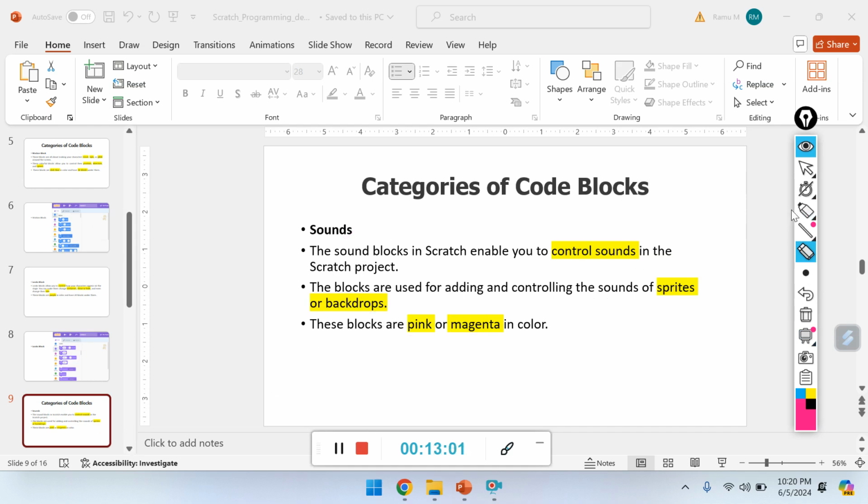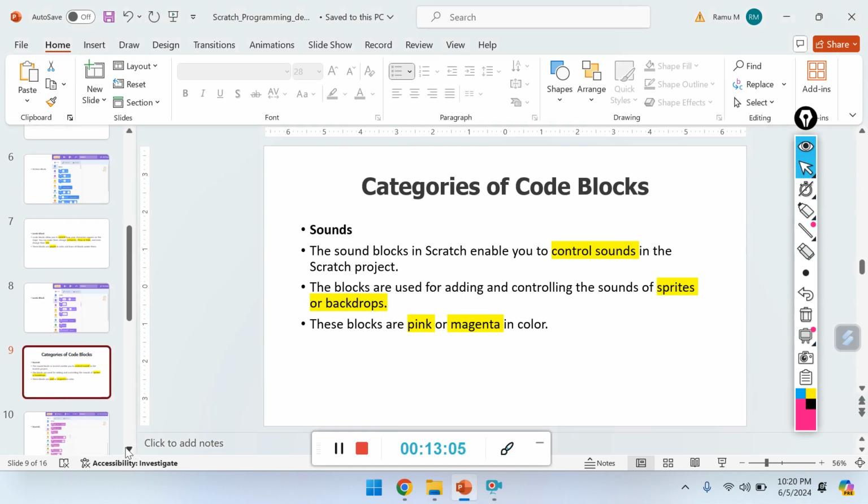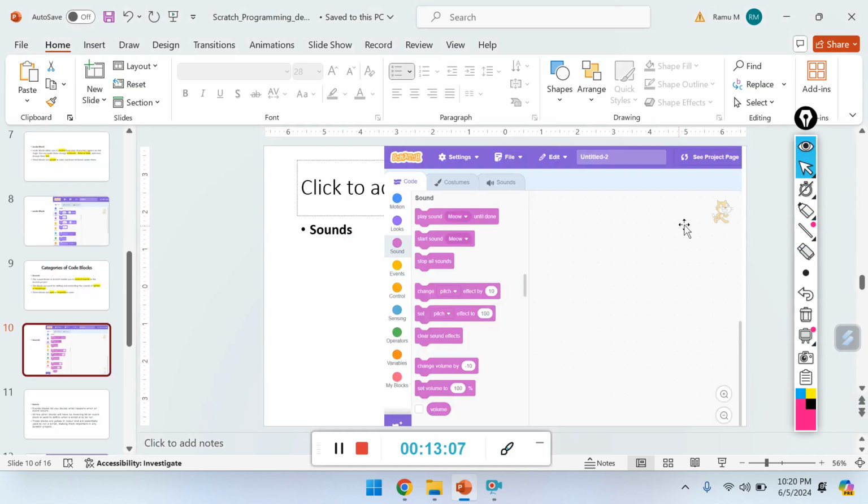What are the subcategories of these sound code blocks? These are the subcategories of the sound code blocks.